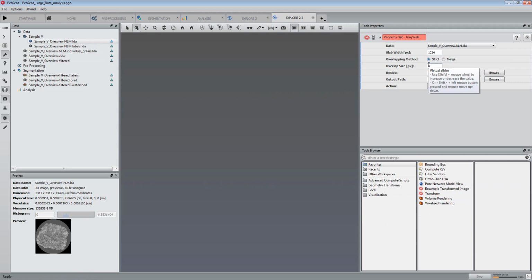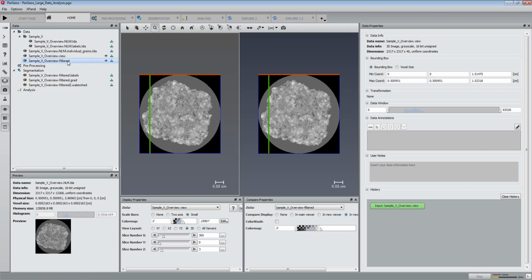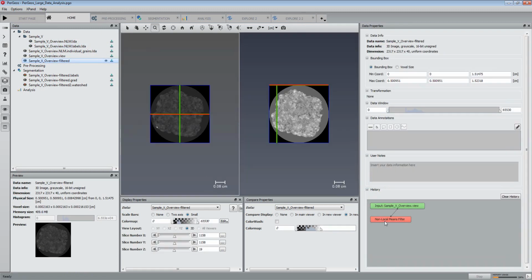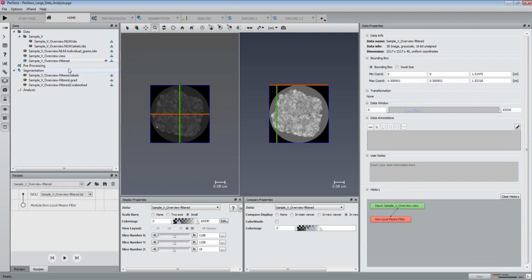In order to apply the non-local means filter on the whole data, we have used a slab processing module that is available in the Explorer workspace. In order to run the module, we have extracted a subvolume and created a simple recipe containing the non-local means filter, as you can see in the history window of the subvolume.